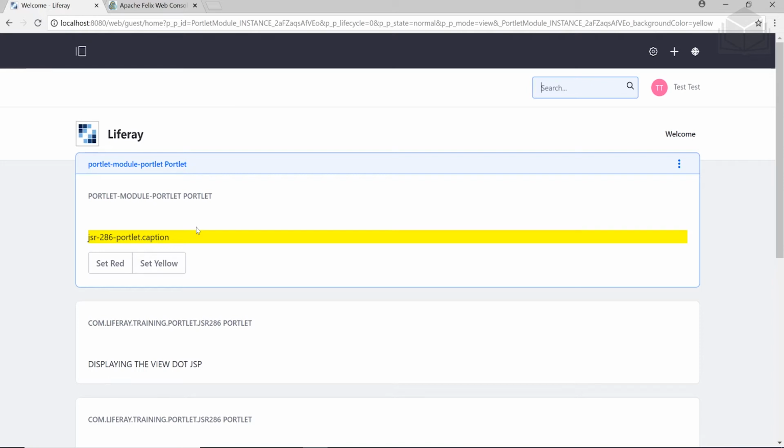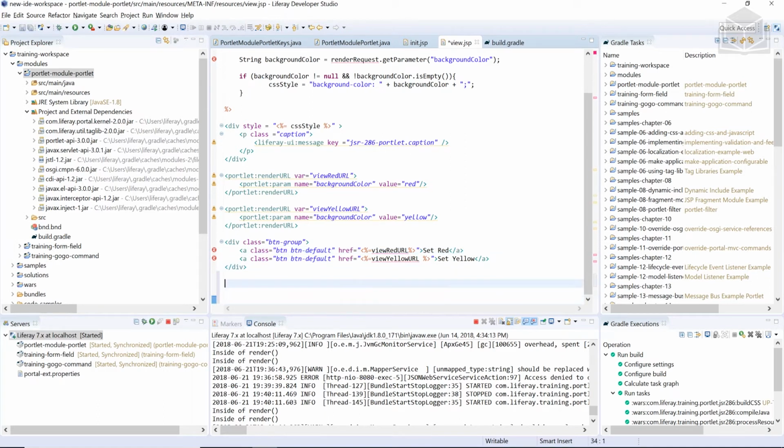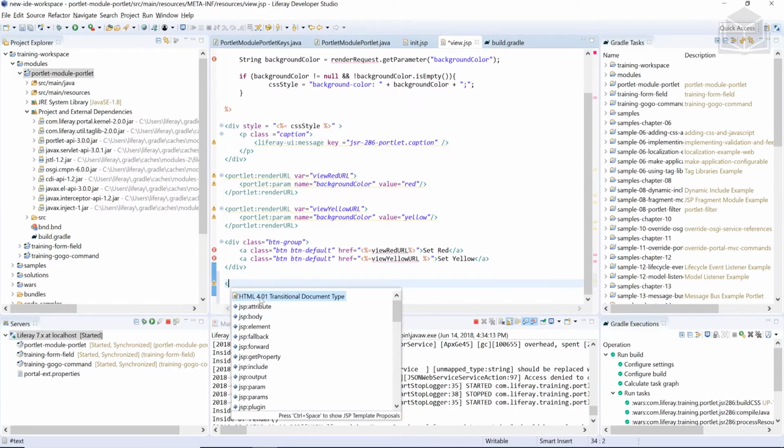One more thing that we're going to do before we call this exercise good is we're also going to be handling the action phase as well. So let's go ahead and create our action URL over in the view.jsp. We're going to head down towards the bottom of our JSP here, below our div class, and we're going to be creating our portlet action URL.